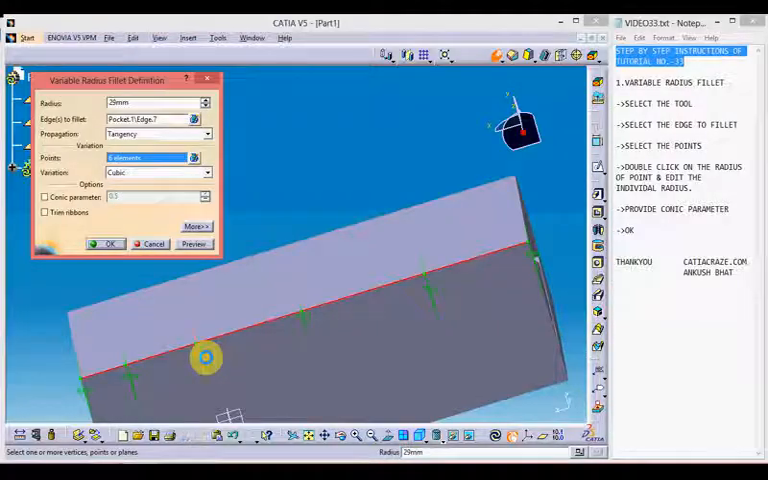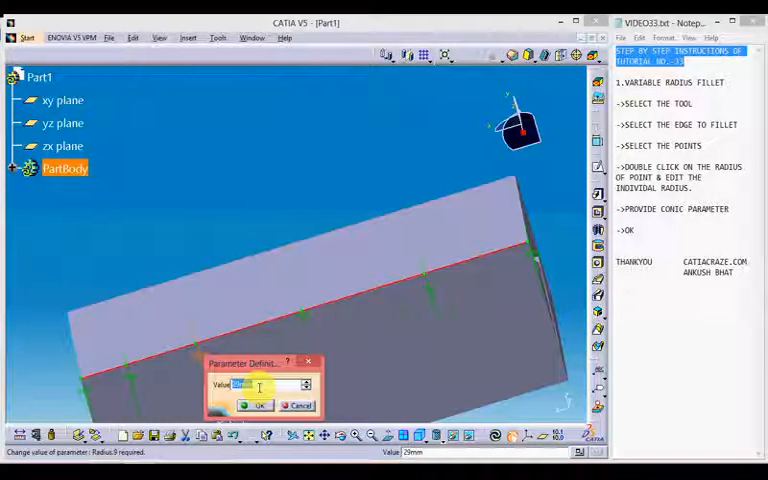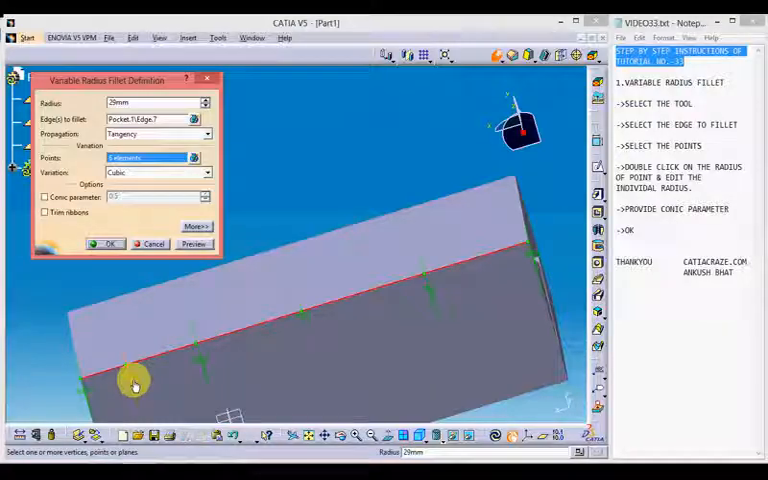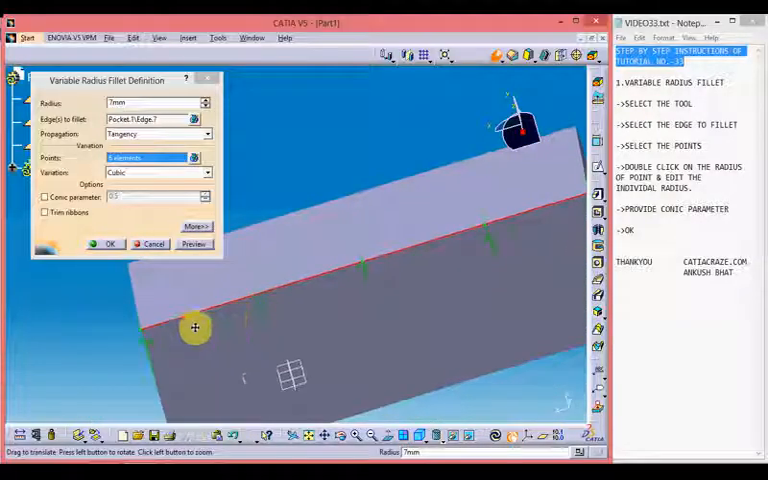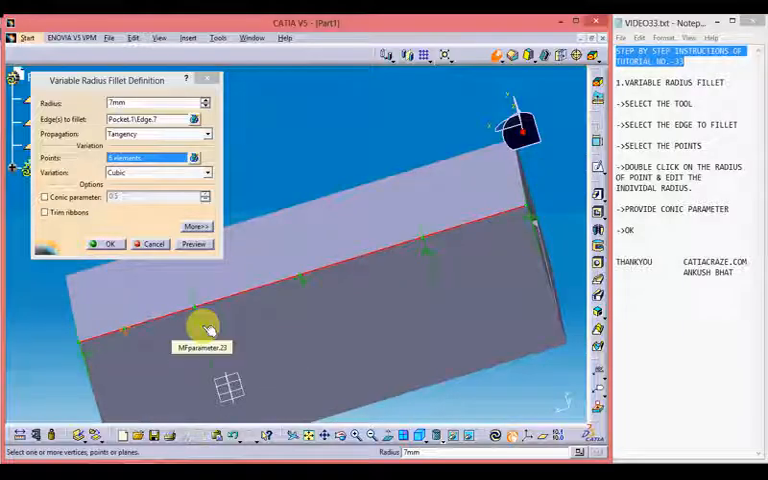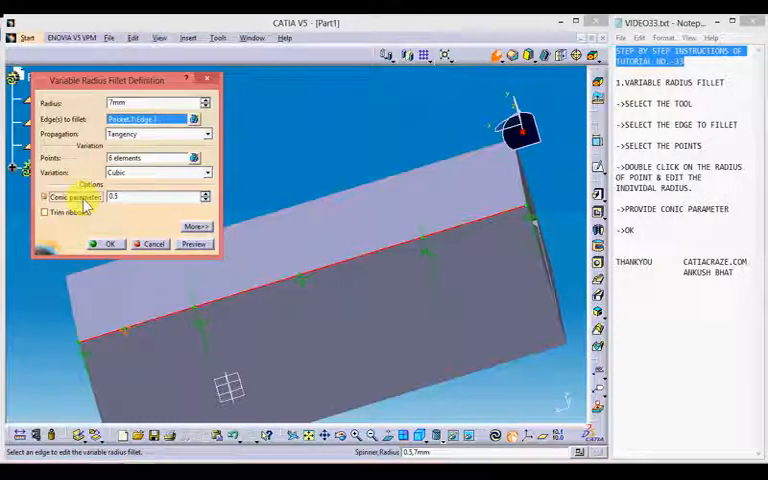Just double click here, changing it to 37. Just double click here, changing it to 7. So like this you can change the fillet radius at individual points, and then you can provide conic parameters also, as 0.5 represents a parabolic fillet here.